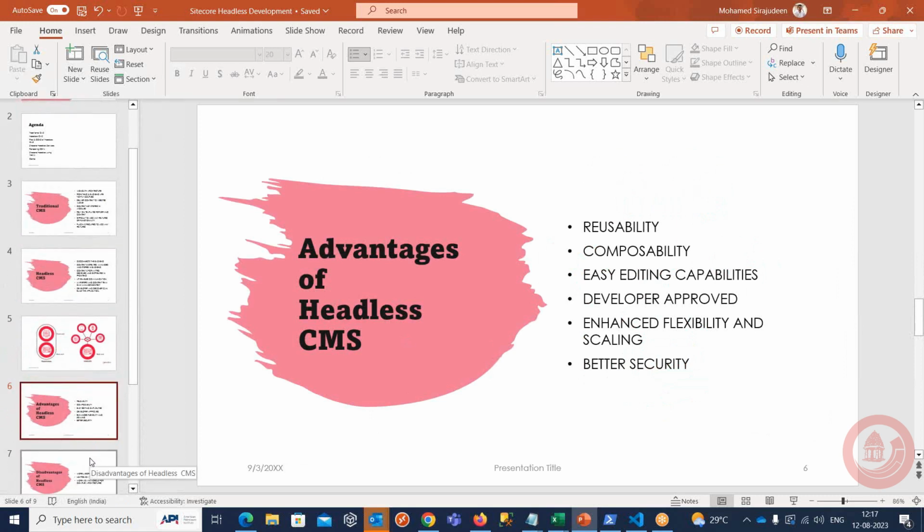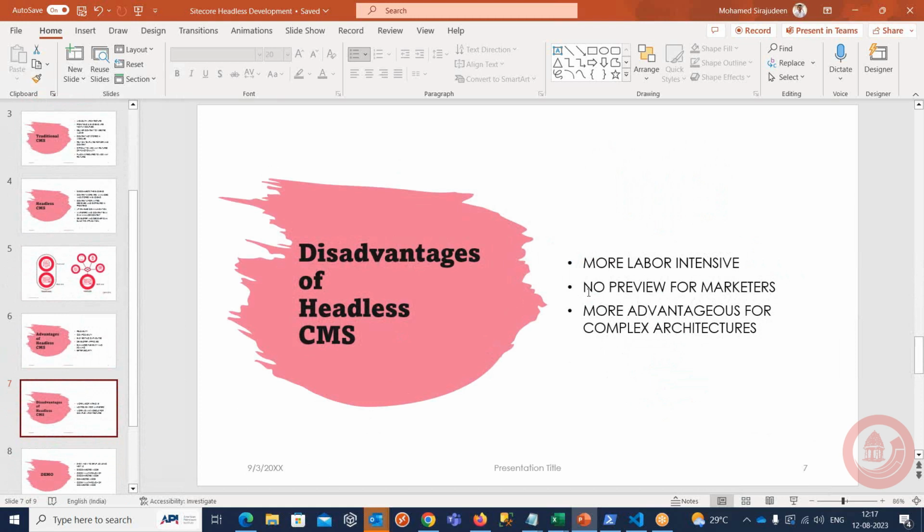But the disadvantage is there. Wherever you go, you see the applications, and wherever you see new features, there will be a disadvantage. Disadvantage is always there. Here we have more labor intensity, because of the front end people. With the Jamstack architecture, we need React people, we need Angular people, or we need Vue.js people. If these three are not there, there is Next.js, we need the Next.js people. So we need more labor, as well as no preview for the marketers.